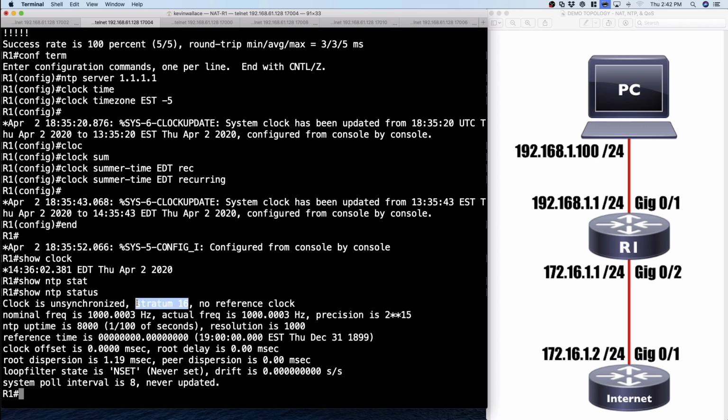The stratum value is 16, which we said was unbelievable. And look at this. Even though I just configured it a second ago, it says I have no reference clock. What's up with that? Well, oddly enough, this is normal behavior for NTP. Specifically, Cisco IOS routers, they're running NTP version 4, and they don't jump to conclusions, I guess we should say.